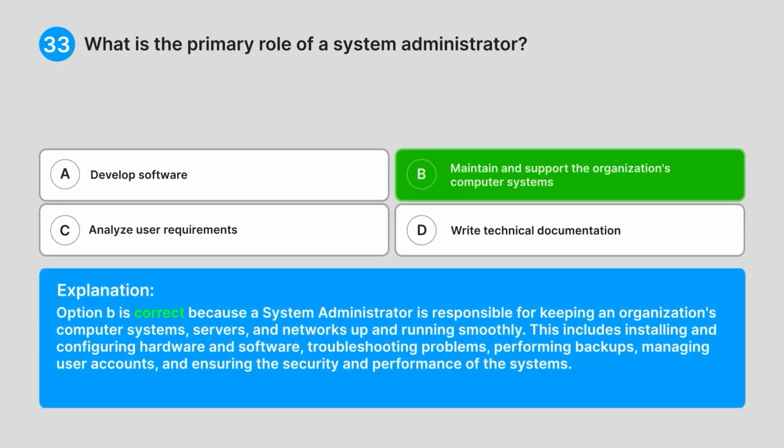Explanation. Option B is correct because a system administrator is responsible for keeping an organization's computer systems, servers, and networks up and running smoothly. This includes installing and configuring hardware and software, troubleshooting problems, performing backups, managing user accounts, and ensuring the security and performance of the systems.